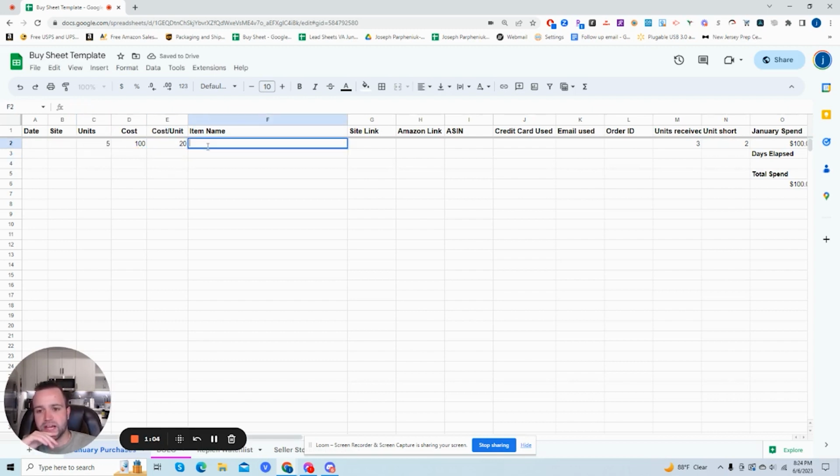You can put the item name right there. That'd be the name of the product. Let's say it's Great Value, whatever, and you can put it right there. And then you have the site link. This would be the Walmart link. Let's say you bought it from Walmart. You're putting the link to the product so you can easily access it.